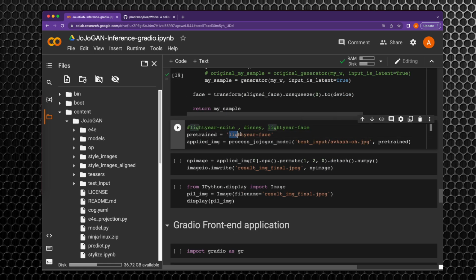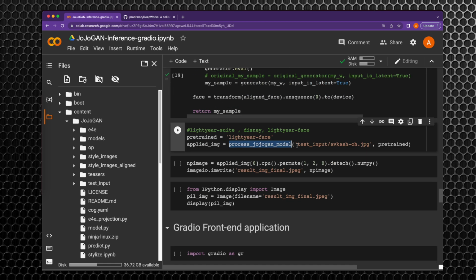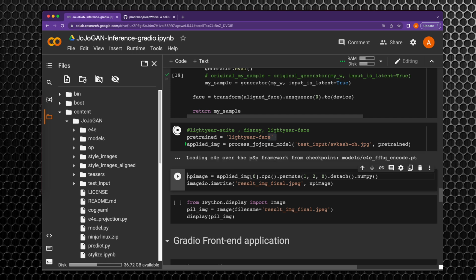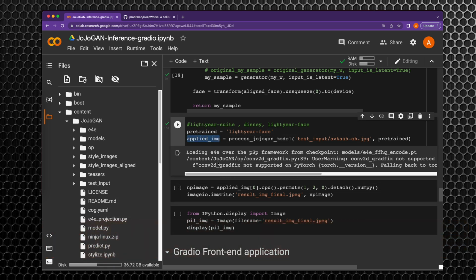Now we are selecting the Lightyear face, and we are calling this process JoJoGAN model, which is this method, by passing this image and by setting the pretrained model as Lightyear face. So first we are testing our function locally to make sure it's ready and working before we apply this with Gradio. Now the applied image is the result which we can actually validate.